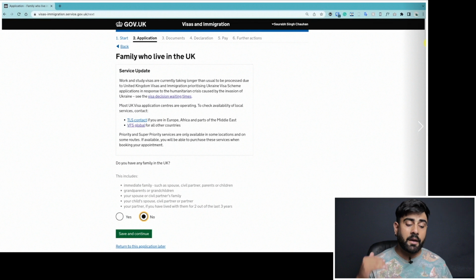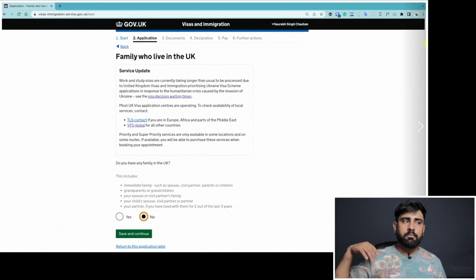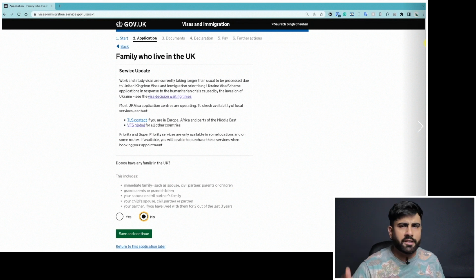Then it comes here, family who lives in the UK. If you have any immediate family like your children or your parents or your grandparents or grandchildren, you should select yes. But if you don't have any close relative, you should just select no. Don't write yes if you have a far relative, for example your mother's sisters, brothers, or cousins living there. They might be family, but for the visa application process they don't come under family who lives in the UK, so you have to select no, and then you click save and continue.